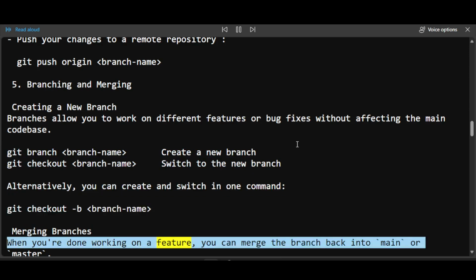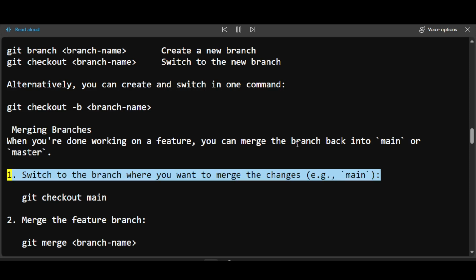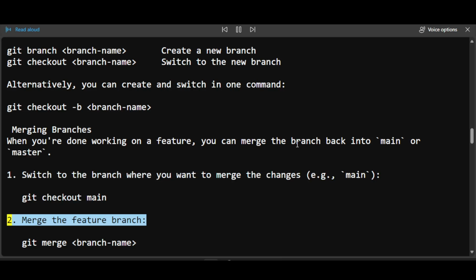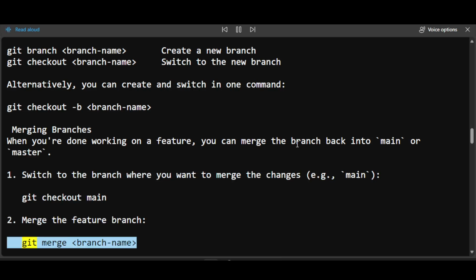Merging branches. When you're done working on a feature, you can merge the branch back into main or master. 1. Switch to the branch where you want to merge the changes, e.g., main: git checkout main. 2. Merge the feature branch: git merge <branch name>.